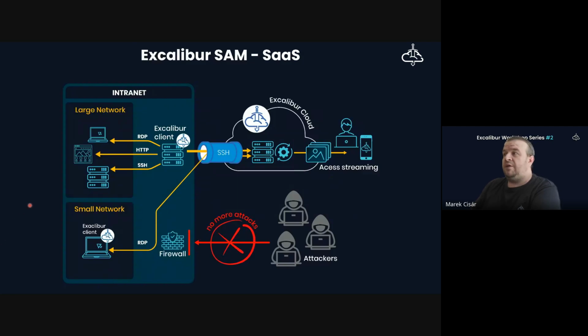In comparison with Excalibur SAM running as the cloud service or software as a service, in that case, Excalibur application server is running within the Excalibur cloud, and the only component that we need to connect to the local infrastructure or network is to deploy Excalibur tunneling client. The tunneling client may be installed or deployed on existing virtual machine. It does not matter if it is a Windows or Linux.